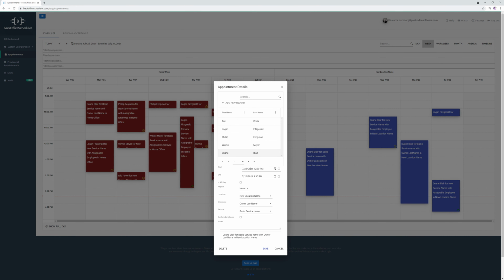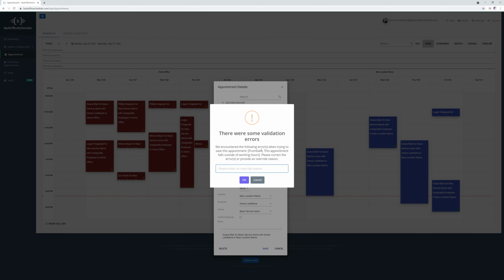If you edit an appointment resulting in an invalid value that doesn't pass one of your validations, say for example, violating the work week validation, you'll get an alert saying that there was a validation error. If you're a system or shift admin, you'll be able to override the validation with a reason. If you're not, you'll need to make a correction.